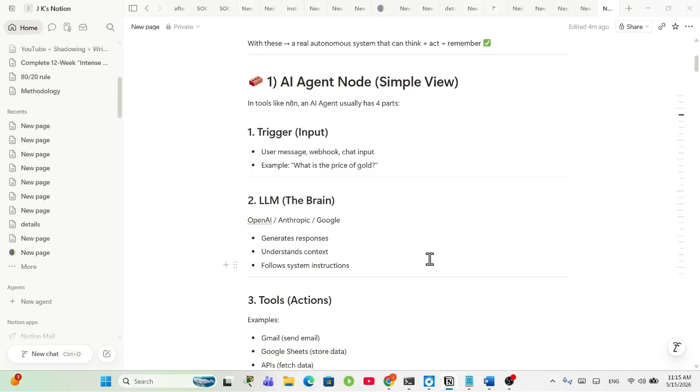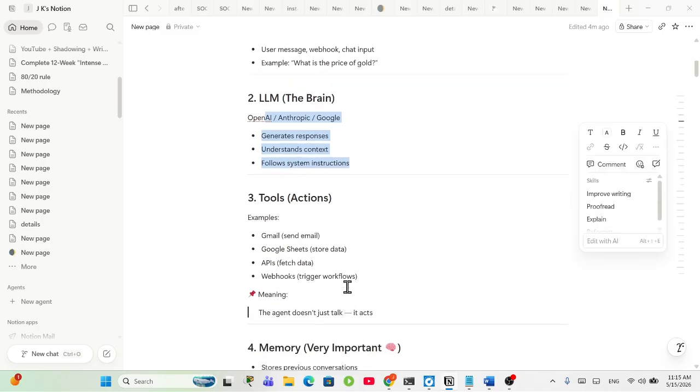Okay, an AI agent node, in tools like n8n, usually has 4 parts. It has the trigger, the input: the user message, webhook, chat input, or for example, what's the price of gold, or whatever. That's the trigger. The LLM is the brain, basically, whether it's OpenAI, Anthropic, or Google, whatever. It generates responses, understands context, and follows a system instruction. And then we have tools here.